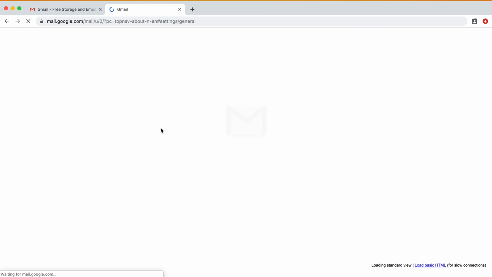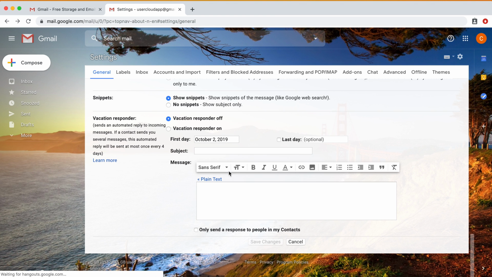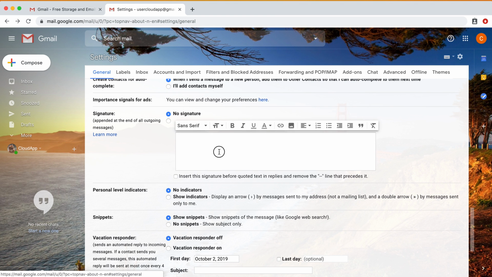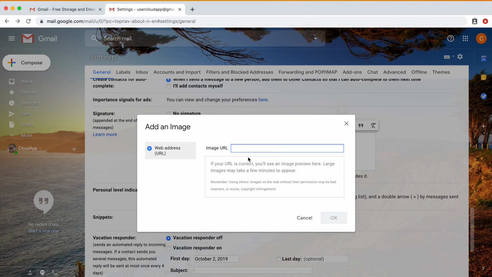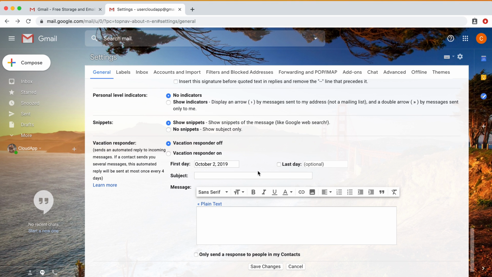Go over here. Let's see. So you go over here, my bad. So you'll click on the image, and then you can put it there with an image URL, or you can also have a link if you want. And then you can put on a vacation responder.